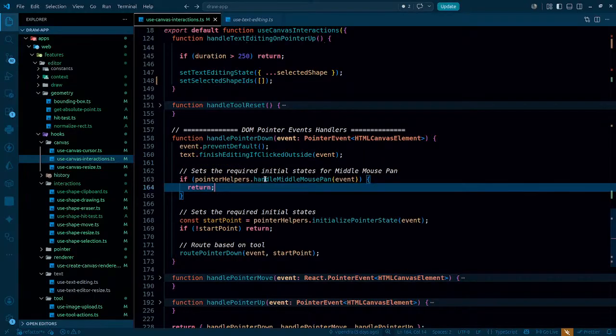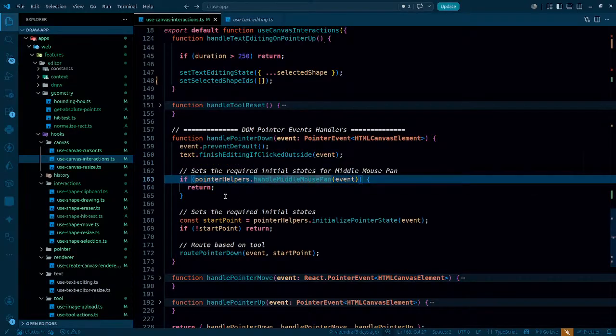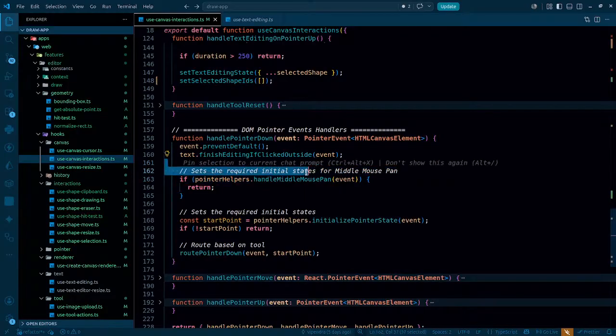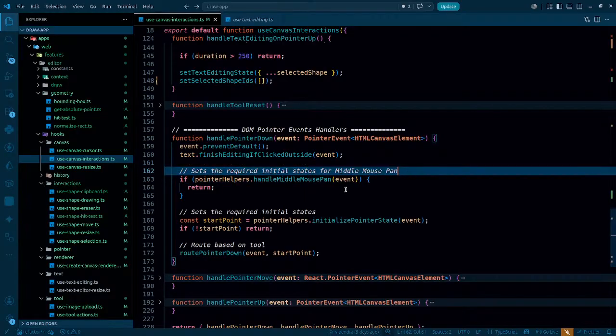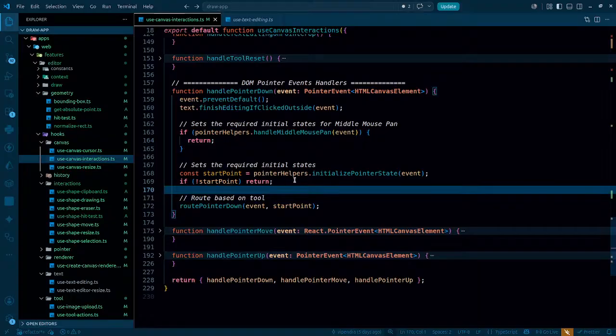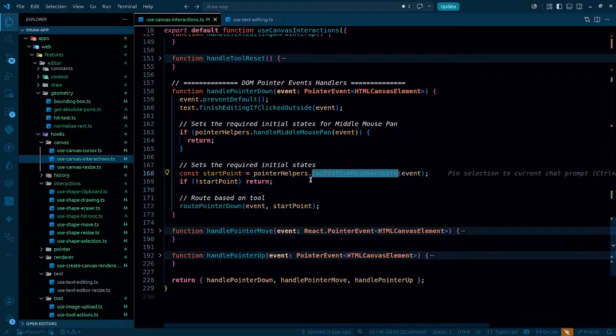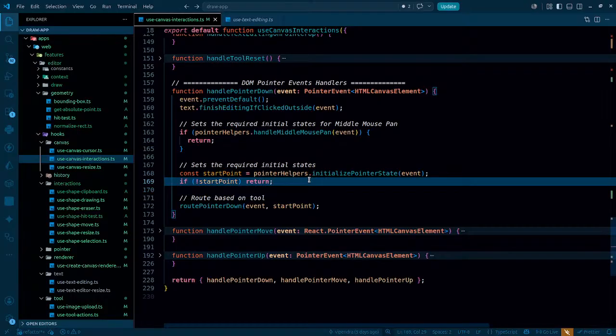Apart from this, there is handle middle mouse pan. Whenever the middle mouse is clicked, the starting coordinates are set, so it sets the required initial states for the middle mouse pan. That's pretty simple. Going ahead, this section returns the start point. Not only that, it sets the start points, so that once we click and start moving, we know where the start point is.